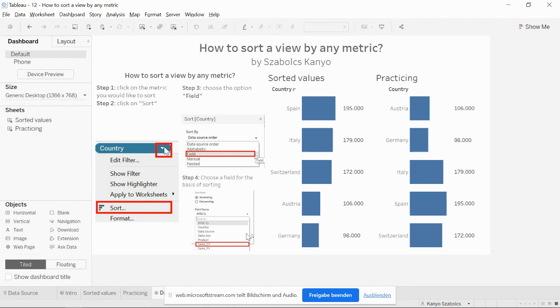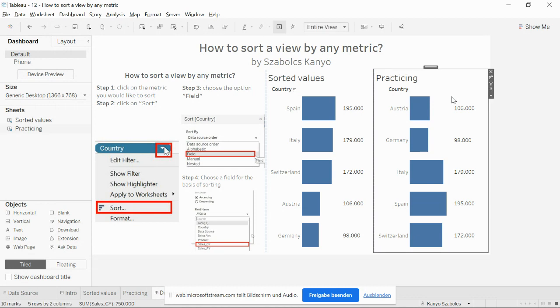If you look at this dashboard, this view is sorted. Here you can see the small sorting symbol, and this one is not. I'll show you how to sort this view as well by any metric.